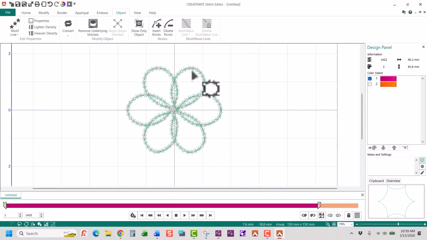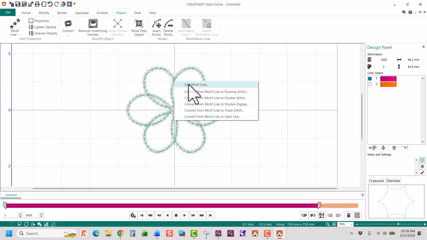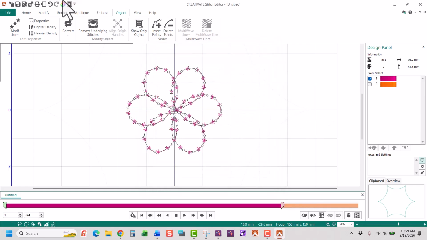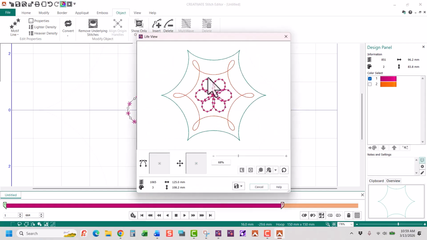See how close those are all? I don't want them quite that close, so I'm going to do a right mouse button. This time I'm going to select Edit Motif Line, and I'm going to change that to like 2.5, 3. Play with it, see what works for you. I'm going to do OK. So that spread them out just a little bit better. And I'm going to go up to Light View and see what that looks like. So now there's my candle wicking stitches.